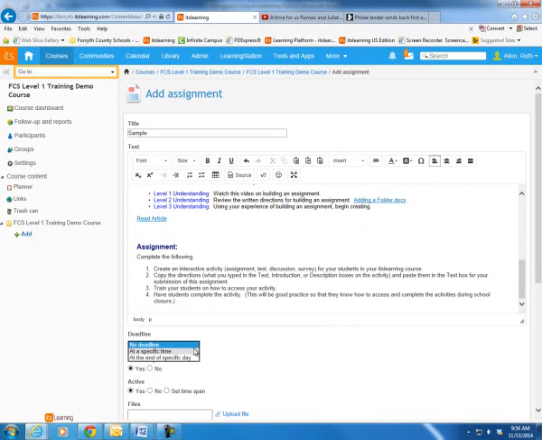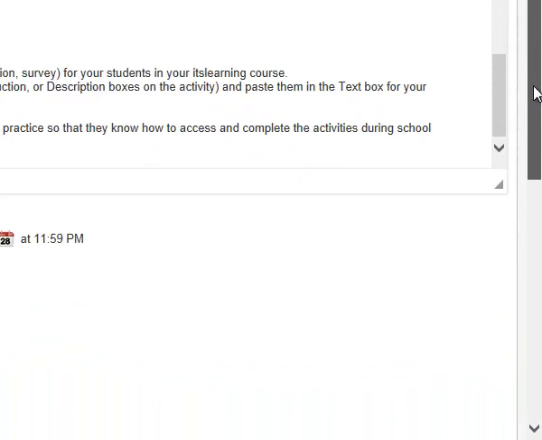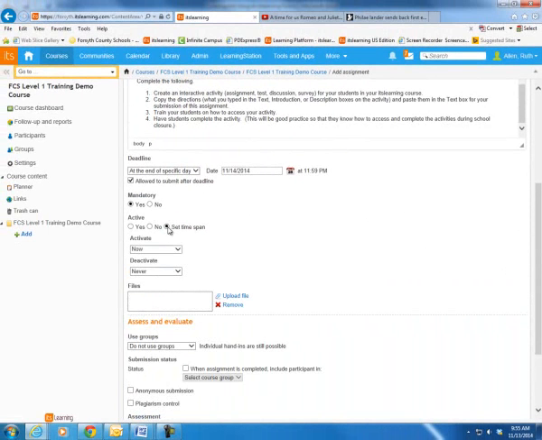Under deadline, choose when the students need to complete the activity by. The end of a specific date is nice, because then it'll actually have it due at 11:59. You can choose whether or not you want to allow them to submit after the deadline. It will highlight that submission pink so you know the student submitted it after it was due, but it's nice that you can still get that assignment from the students. Choose whether or not it's mandatory. Set whether it's active. You can set the exact time span as to when it opens and when it closes.